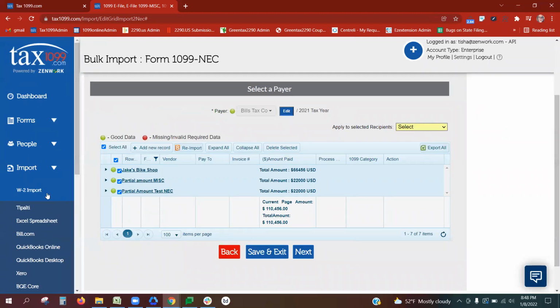But you can import that data by going to import Excel spreadsheet and upload it that way. You are still very welcome to go ahead and try to edit the vendors on this import grid. You can also save and exit. So that will allow you to save any changes that you have made. If you want to come back and finish completing the changes that need to be made, or you are not ready to move on to completely upload the data into Tax1099, you can come back to this information at a later date by going to import and bill.com.